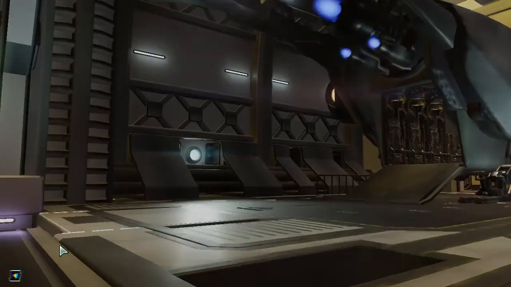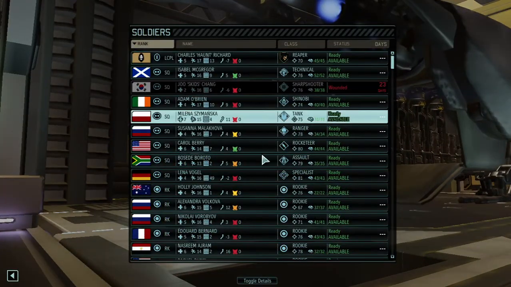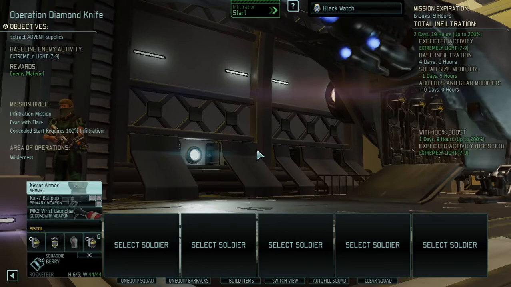Okay, time to explain some things. So, set the Rocketeer, and basically expected... let's go in order, left to right. The name of the operation, the objective: extract Advent supplies. Baseline enemy activity. If I infiltrate to 100%, that's what I'm going to have.